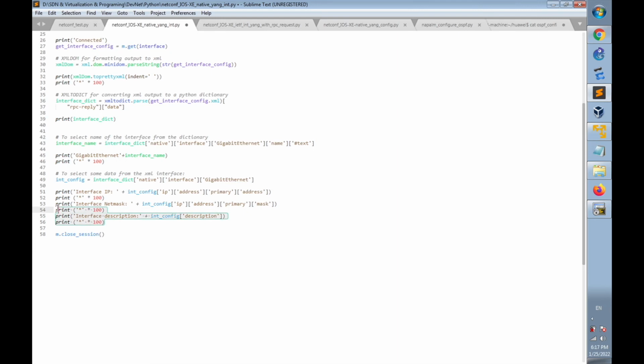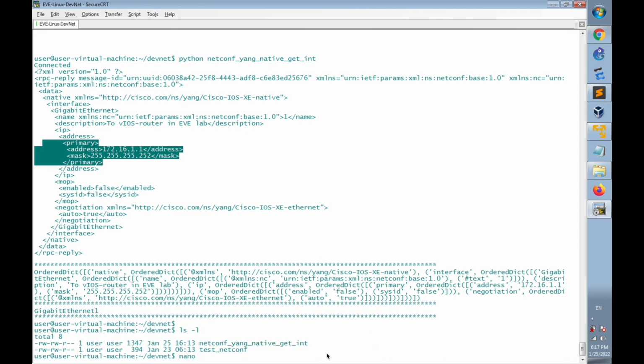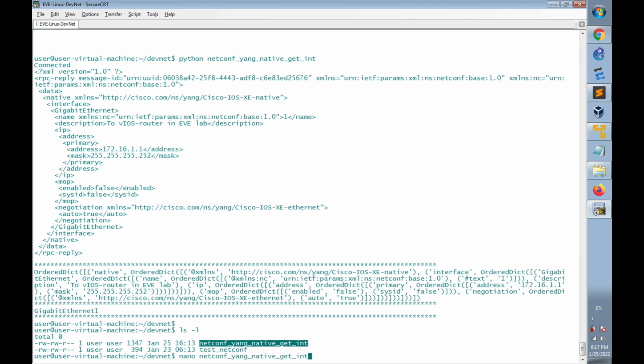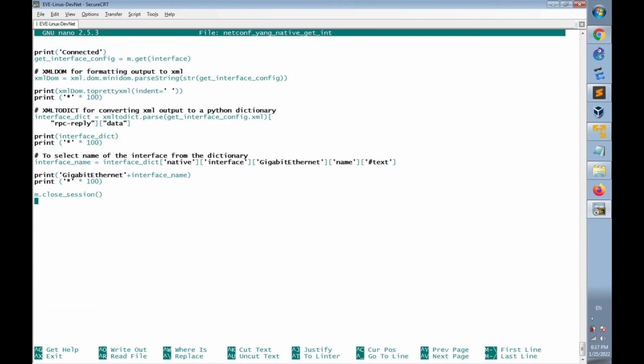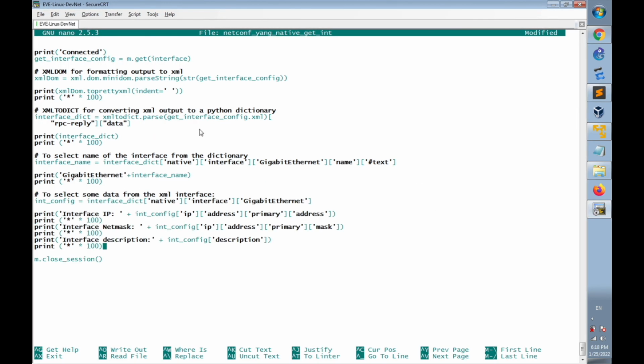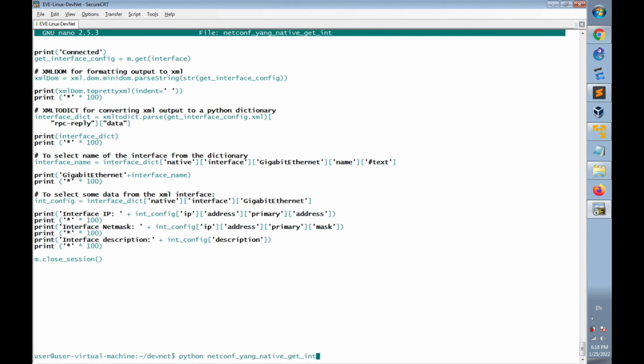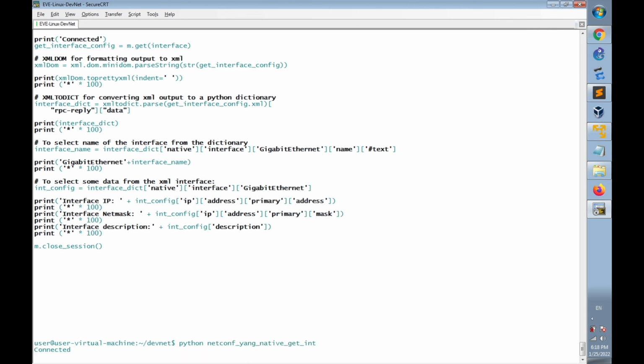Let's copy this section. Before closing the NETCONF session, I'm going to add this new section of the script. Then I'll execute the Python script again.